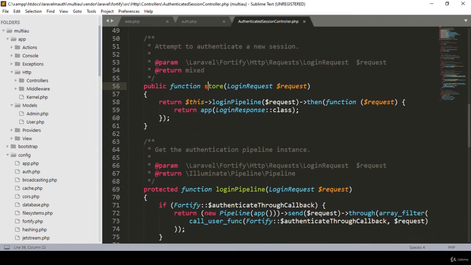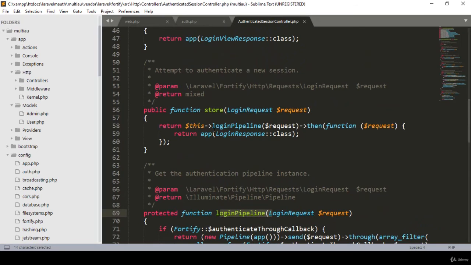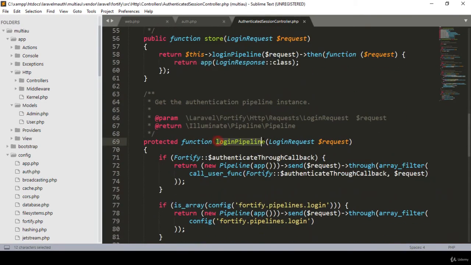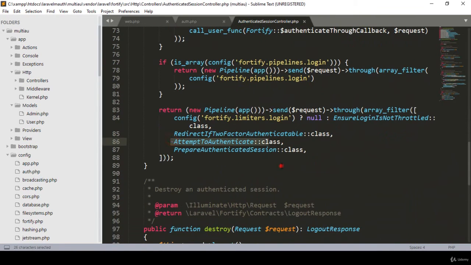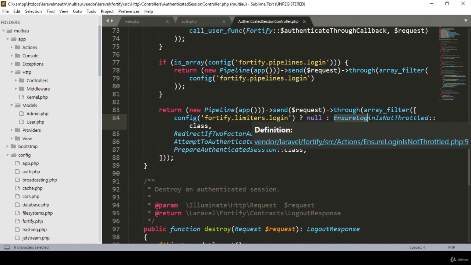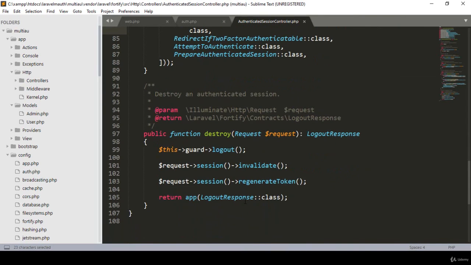They also have the store method, which calls the login pipeline. You can see it calls one of the login pipeline methods. With the pipeline method there is attempt authentication, prepare authenticated session, redirect if two-factor authentication, and also another one, ensure login is not throttled. So it is working with these, and there is our destroy method, everything.